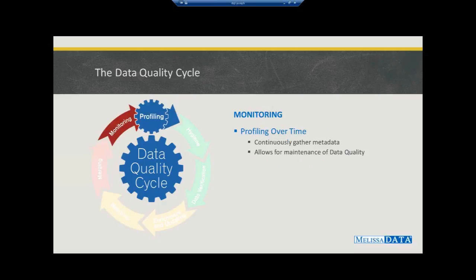And then last but certainly not least, you've got monitoring. And what monitoring is, is just profiling over time. It is continuously gathering metadata, and it allows us to maintain the quality of our data over time, because data quality is not just a one-time thing. It is a cycle. It should be ongoing. And the reason for this is because data is always changing, data is always going bad over time, and we want to continue to keep cleansing it, to keep updating it, to make sure it stays good over time.